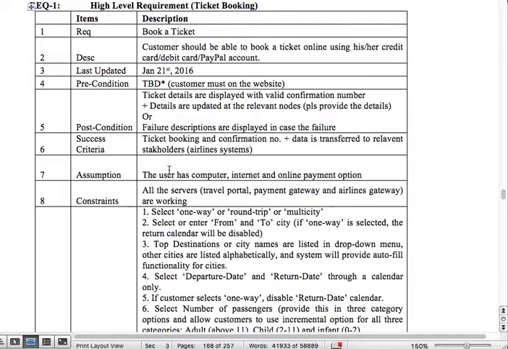In terms of the success criteria, the next point here: the ticket is booked and the confirmation number is provided, along with data transferred to relevant stakeholders, that is the airline system and other places. That's basically what we talk about.